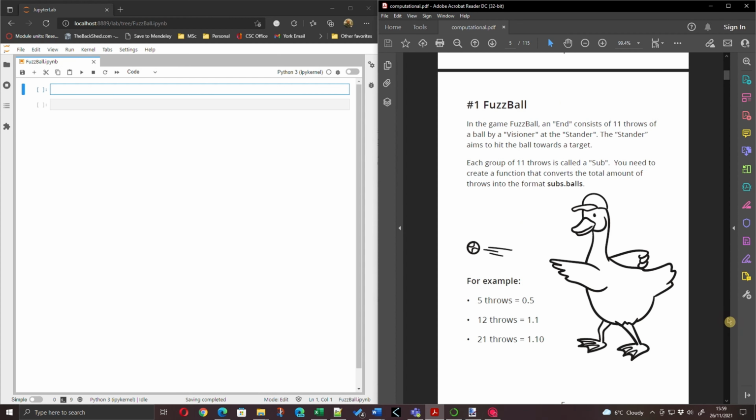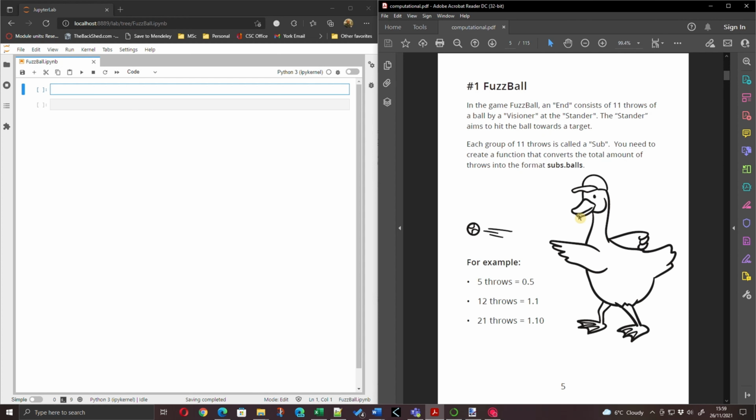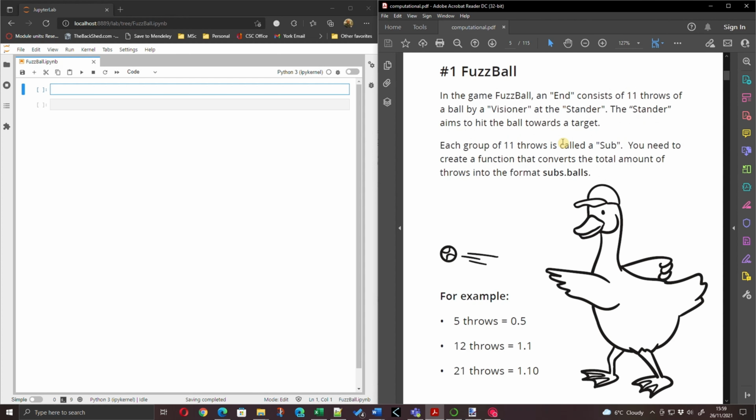So today we're going to have a look at the first problem in the book, which is lovingly called Fuzzball. And we can read there what the challenge is. In a game of Fuzzball, an end consists of 11 throws of a ball by a visioner and a stander. The stander aims to hit the ball towards the target. Each group of 11 throws is called a sub. You need to create a function that converts the total amount of throws into the format of subs.balls.